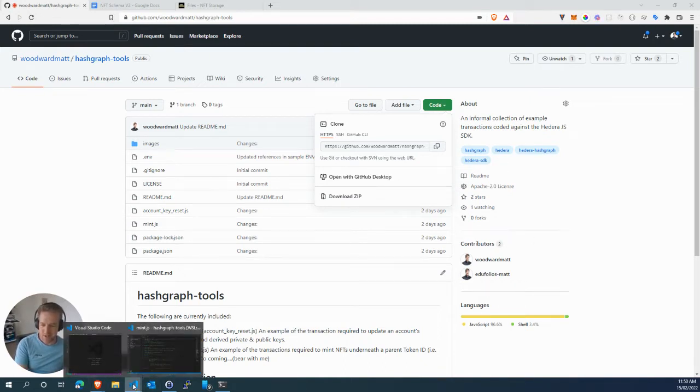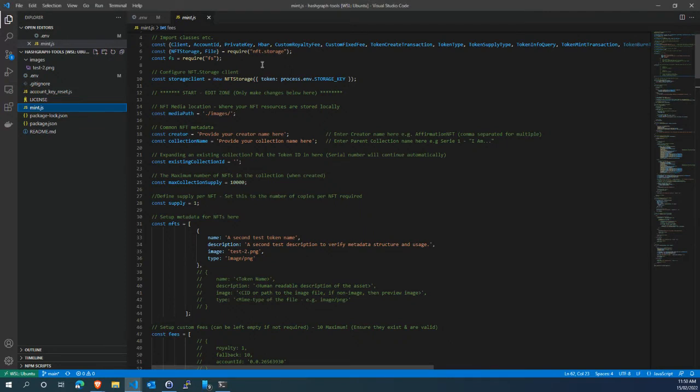Okay, so part three, we were just going to configure essentially what we wanted to set up as the details of our mint. As we work through this edit zone here on the scripts, it asks for the media path. I'm going to leave that as is, because that's basically going to look in the current directory that we've got the scripts in. It's going to look for an images folder, and then any specific NFT resources are going to be in there. So I'm going to use this test PNG one.